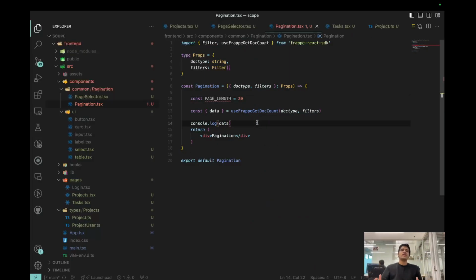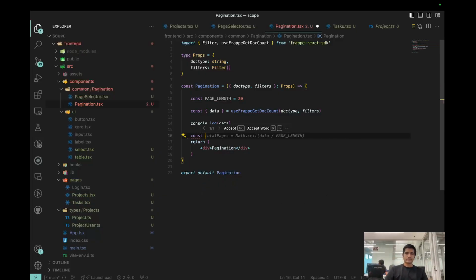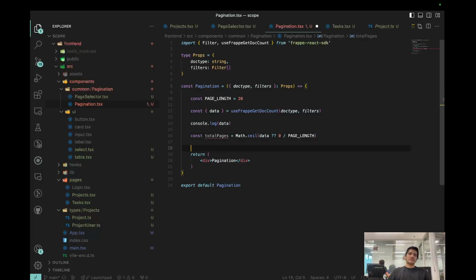Okay, anyway, so now that we have the length, right? Like we know the entire array has, let's say, 100, right? We know each page has 20, so we can get the number of pages. So total pages will be data by page length, right? That's your total pages.